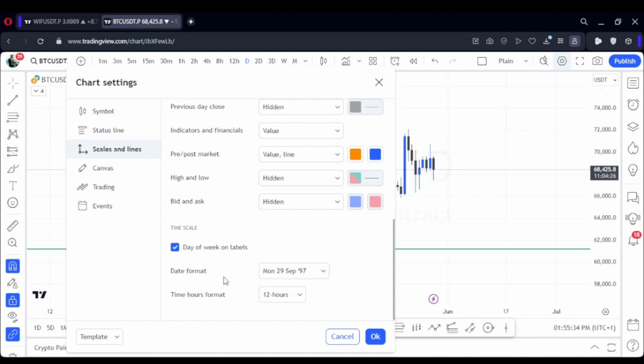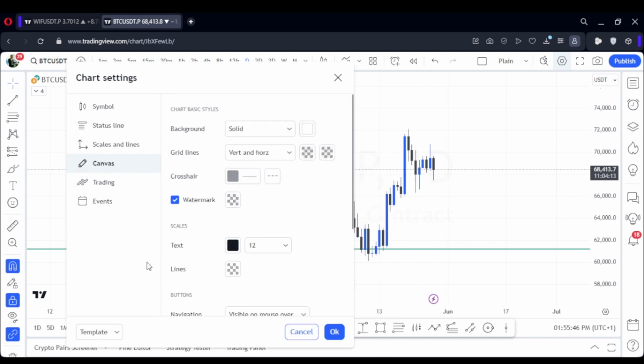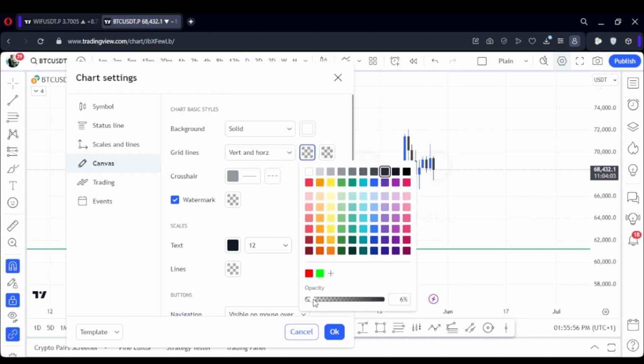Then we have the date. You can select whatever you want here. Then we have the time format. Normally it's 12 hours, but I changed mine to 24 hours. Actually, I changed mine to 12 hours and all of that. For the canvas, now you check the background of my TradingView here. You see this grid line, these vertical and horizontal lines. Normally here where you say grid line, I'll come in here and put the percentage to 0.